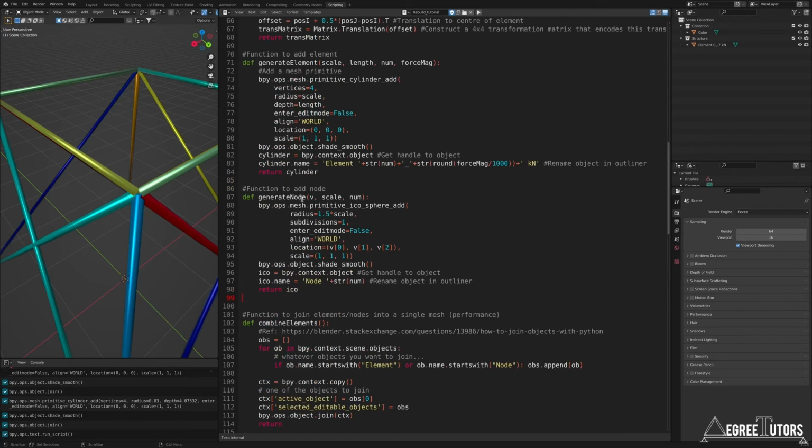So I'm pasting it because it's all fairly straightforward. Generate node takes in v, which is the location, the x, y, and z location. Scale is that scale parameter that got passed into the main function call, which basically sets the size of the node. And then num is going to be the number of the node, which is going to get used in the name when we name the node.